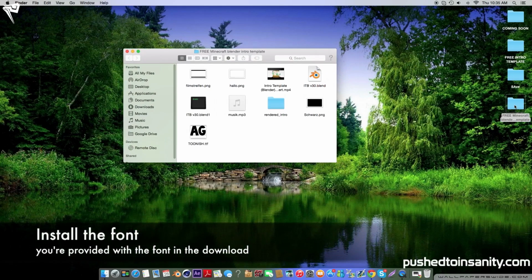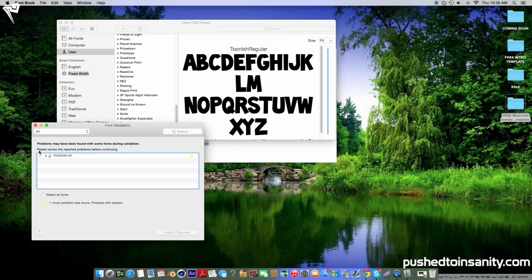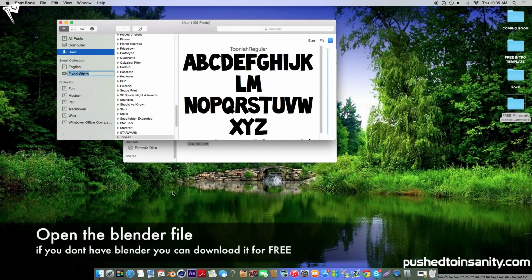This template uses the program Blender. Install the font if you don't already have it, and once you're finished installing the font, open up the Blender part of the template.